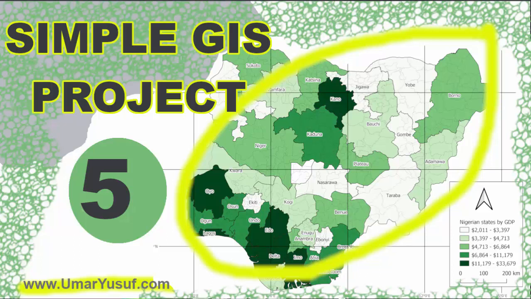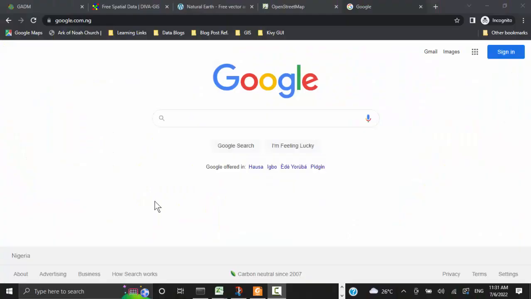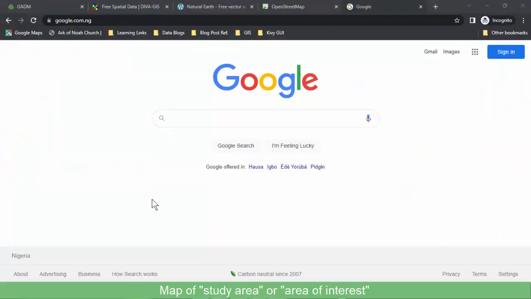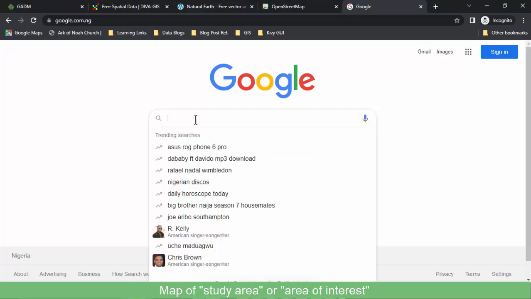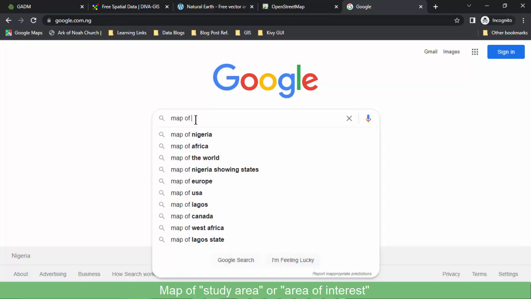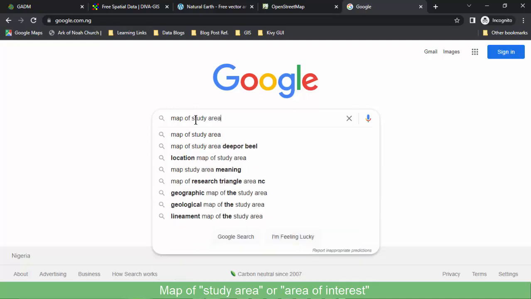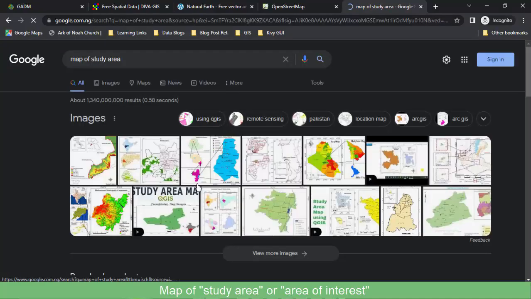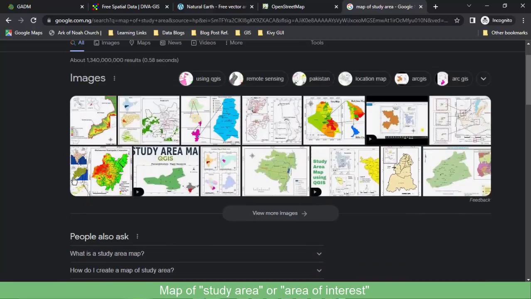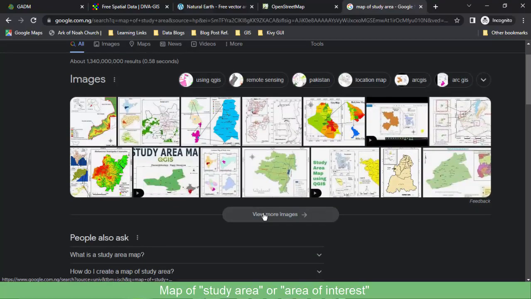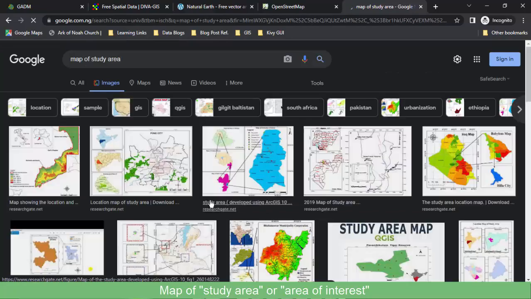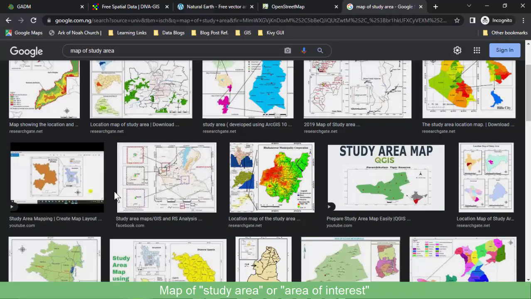In this video episode, we are going to prepare what is known as the map of a study area, or the map of the area of interest. So if I go to Google and search for the map of study area, you will see that we have a lot of templates that other people have made and they are there online.